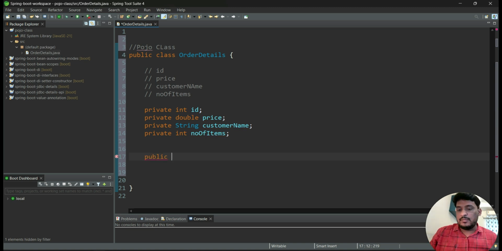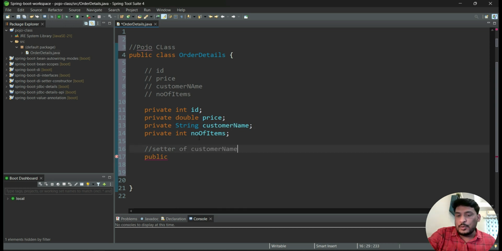I'm writing for customer name first, the setter. Which property, guys? In a POJO class, we call these things properties. Generally, we can call them variable names or instance variables also, but professionally, people use the word property. What is your property name? Property name is ID. Property name is price. So simply we call it a property.